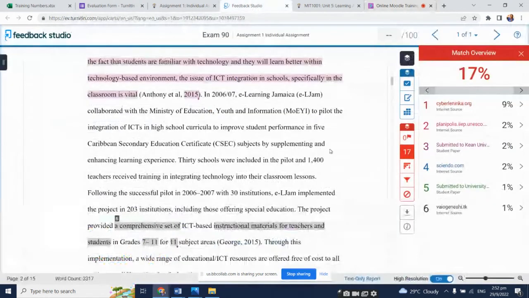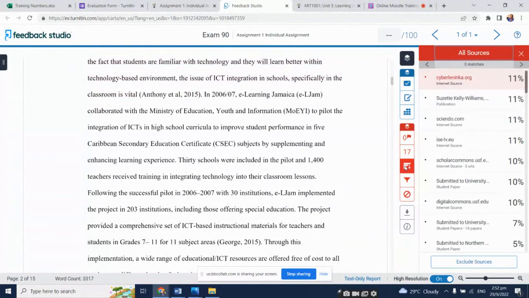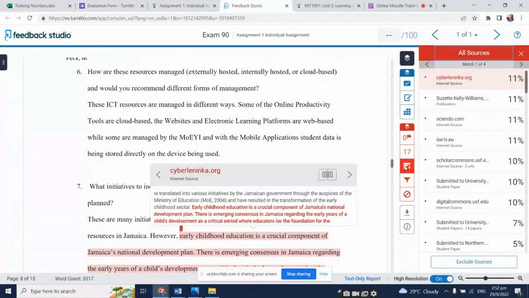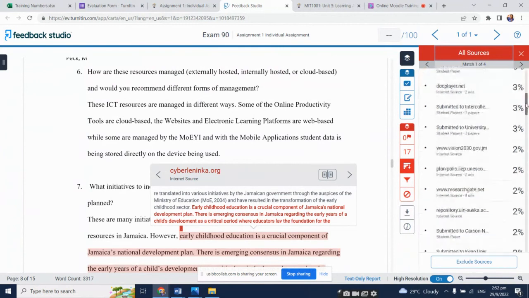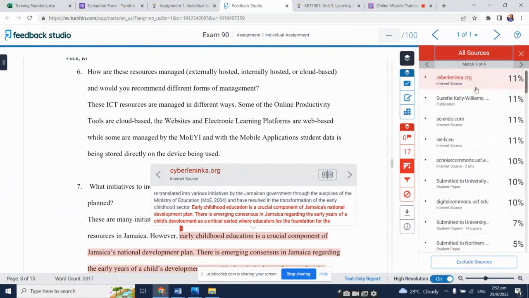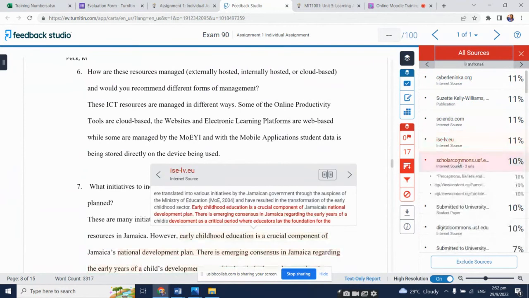All right, you're welcome. Okay, so that's basically it for the match overview. But below the match overview, we have all sources. So all sources, basically, as the name suggests, shows all of the sources that similarity would have been detected from or found in. And they're displayed and sorted by the highest to the lowest percentage match. And of course, from this, you can as well click to see the different sections of the paper, and you can exclude sources from this section as well.